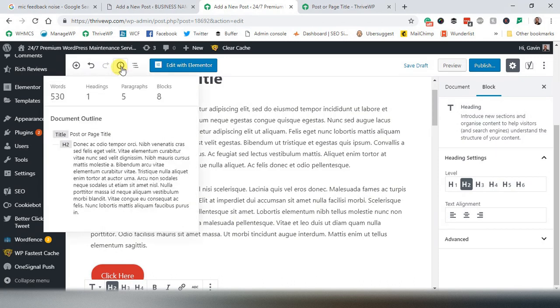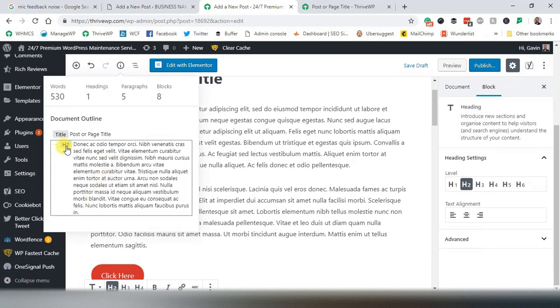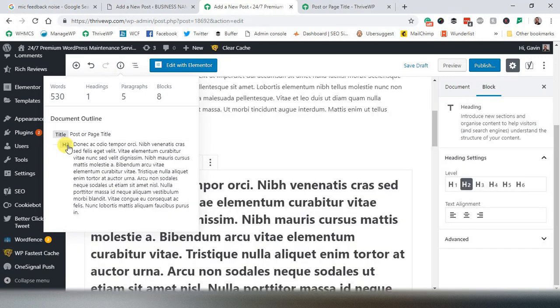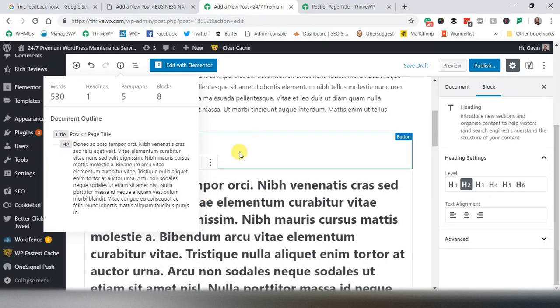The info button is brilliant because it gives you a real overview of what your content is. So so far we've got 530 words, we've got one heading, 5 paragraphs and 8 blocks. It shows us our title and our heading. Okay, if we click the heading, as you can see, the page behind, it'll jump to that heading.